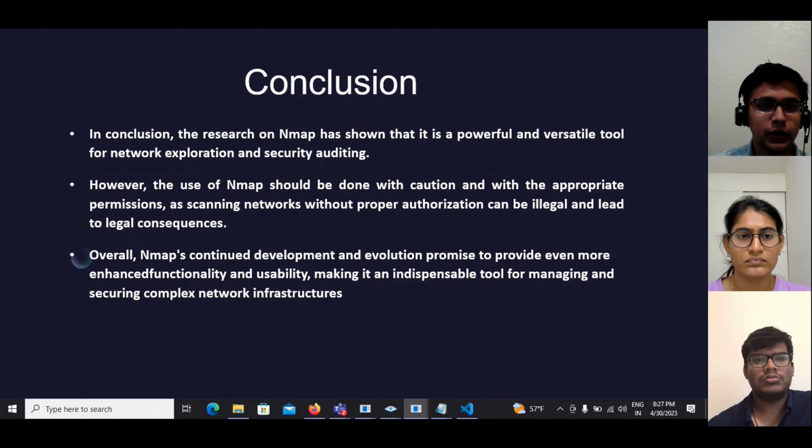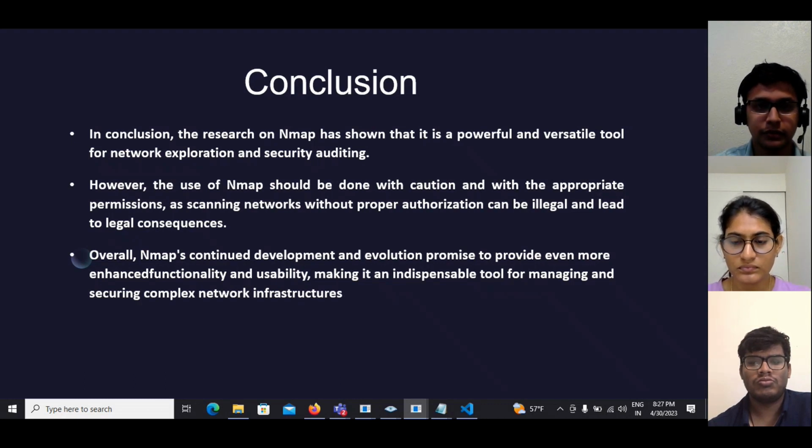However, the use of Nmap should be done with caution and with the appropriate permissions, as scanning networks without proper authorization can be illegal and lead to legal consequences. Despite these limitations, Nmap remains a powerful and essential tool for network administration and for security professionals, because it is very easy to use, and its ability to provide detailed information about the network's topology and security posture can aid in the development of effective security strategies, as well as in securing complex network infrastructure. Thank you.